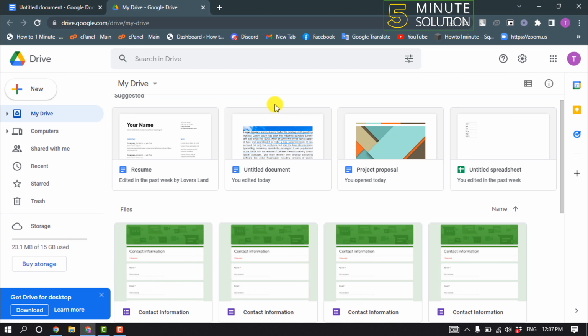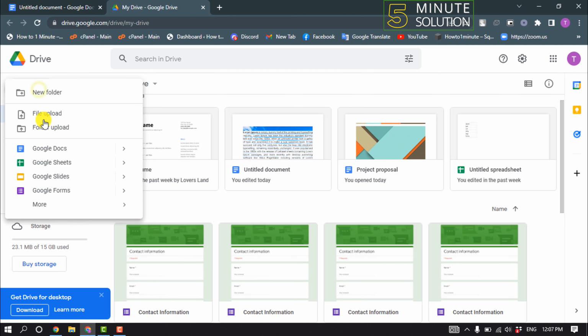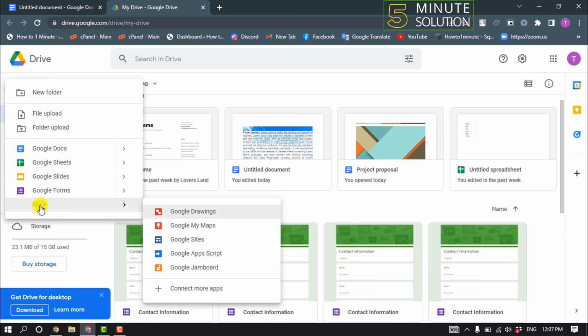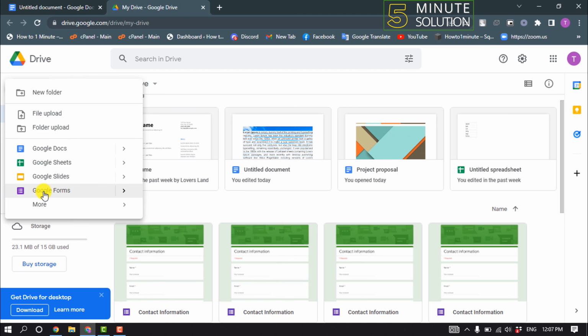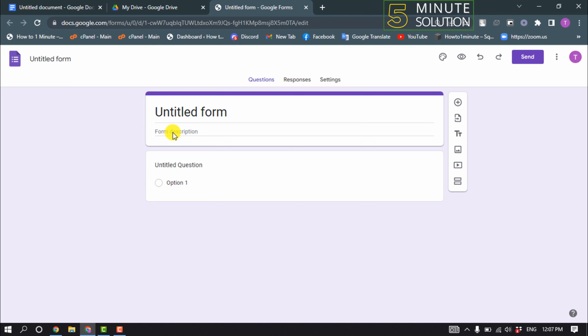So first of all, open your Google Drive, click on New, and click on Google Forms. And if you don't see it here, then click on More, and here you will get Google Forms. So click on that. And now you can customize your form.